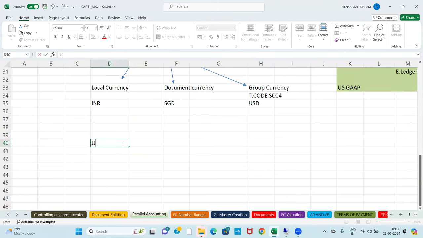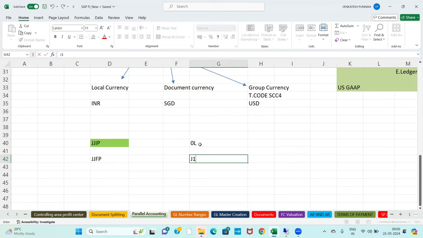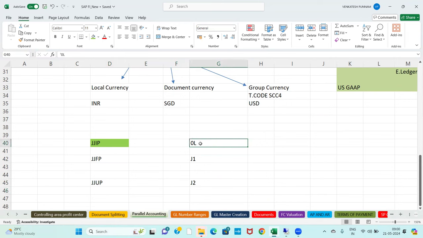First one, JJIP, IAS, local GAAP. For the local GAAP, what is the ledger, everyone? 0L is the ledger. And JJFP. What is the ledger I created? J1, the extension ledger we just created. Then JJUP. What is the ledger we created, everyone? J2. So these are the ledgers we created: the leading ledger and the extension ledgers. And this is called accounting principles.